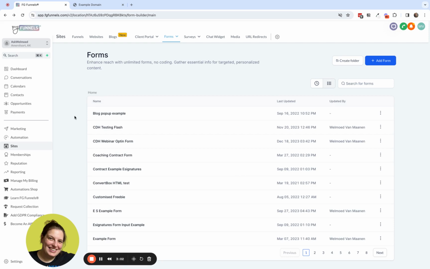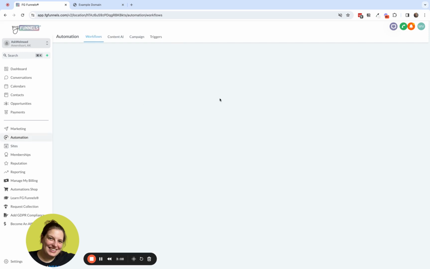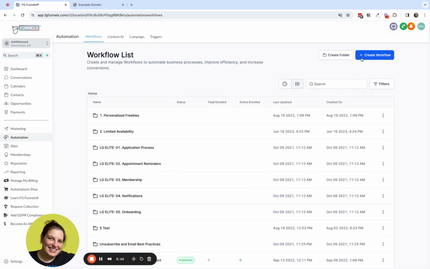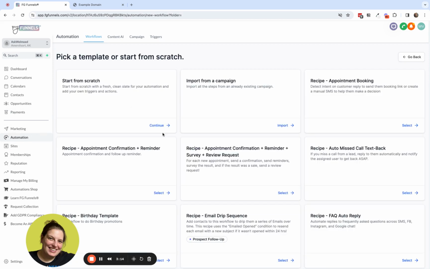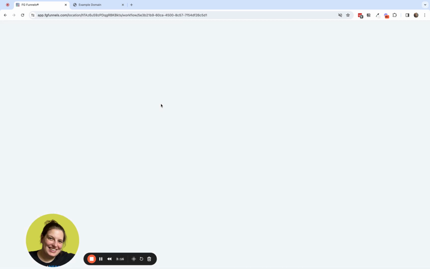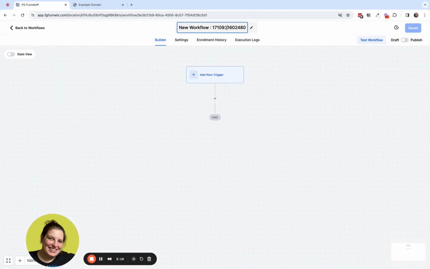So what's going to happen is you're placing this form in a funnel, and that's where you send people and they fill out that information. And then inside the automation, we're going to send them an email. So I go to automation, create workflow, start from scratch, continue. And I'm naming this goal check-in.